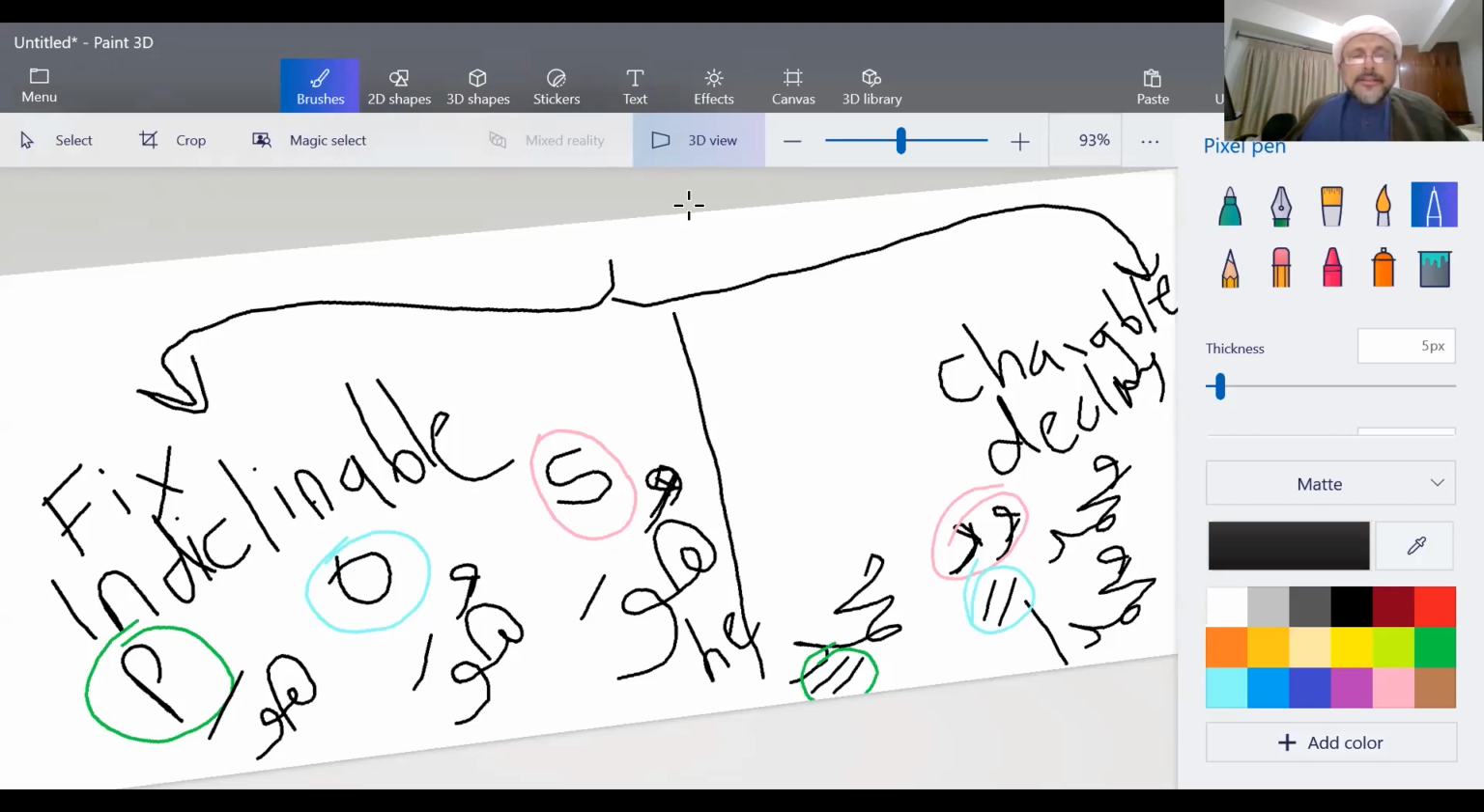So min huwa. If it is a subject, it will be huwa. If it is an object, it will be huwa. If it is a possessor or preceded by a preposition, it will be huwa. So it will not change. Did you get this?